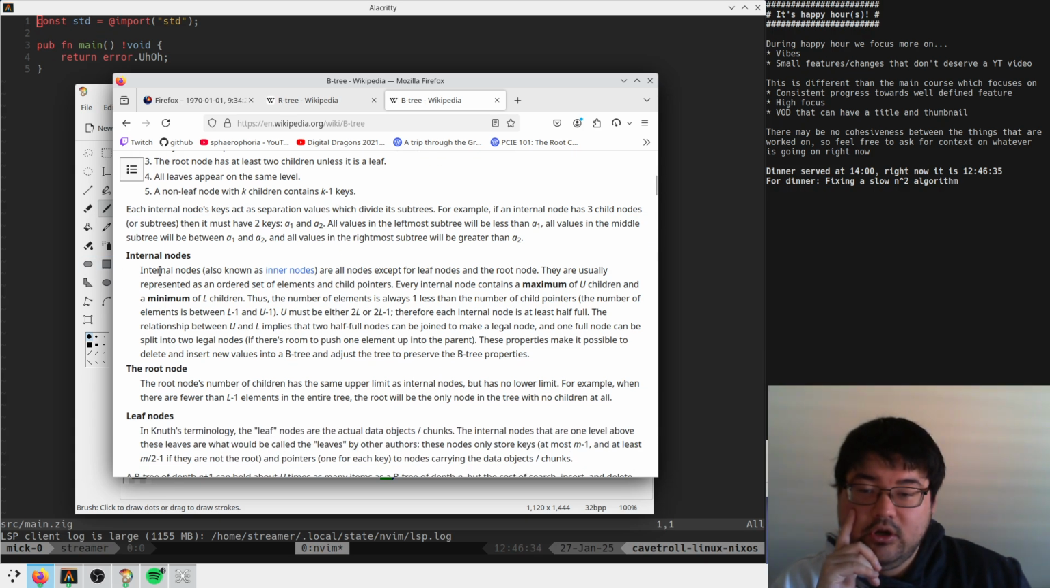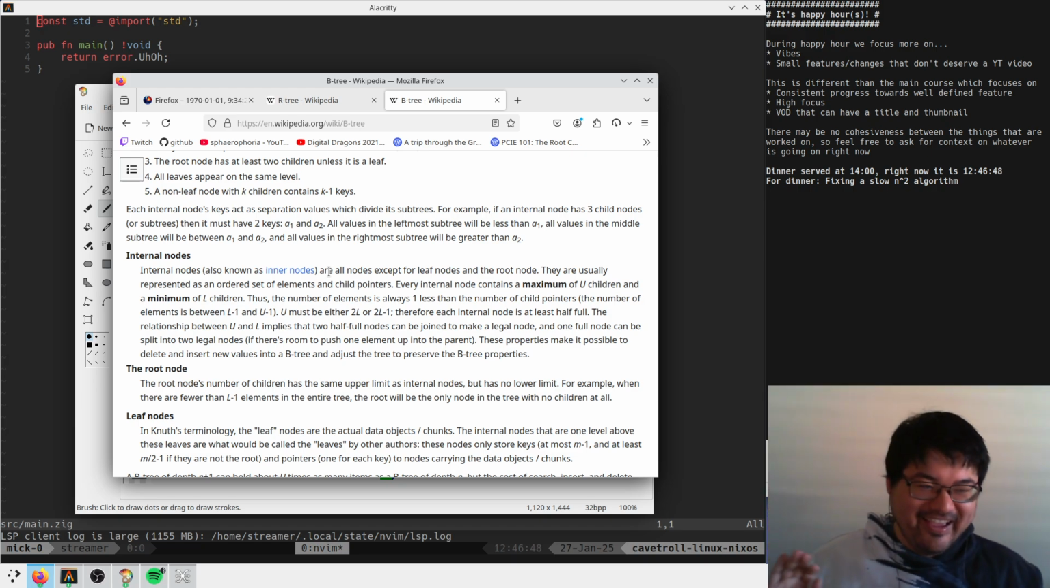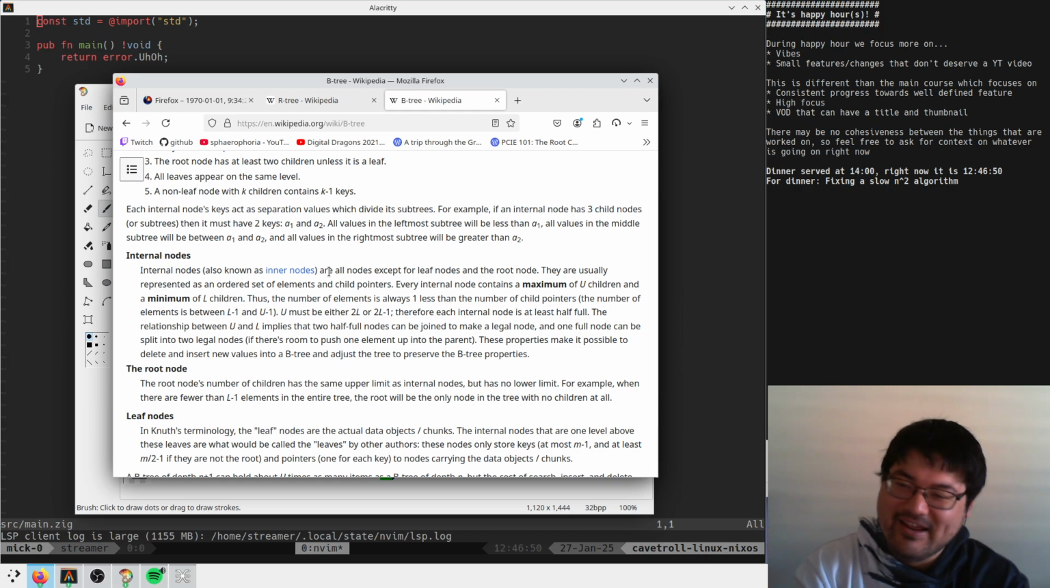Internal nodes are all nodes except for leaf nodes and the root node. It's a complex binary tree. Separates the ranges. You're assuming way more knowledge than I have right now. Those are a bunch of words. I don't know what any of them mean.